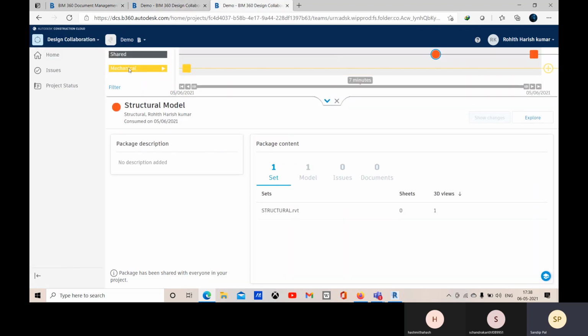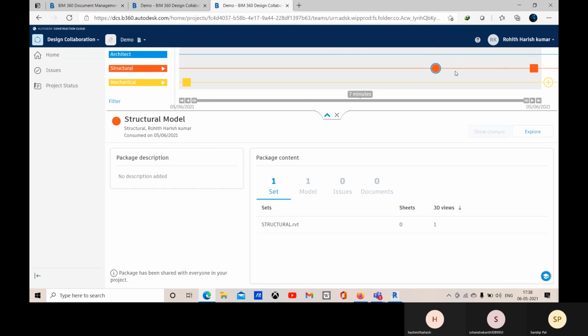Here you click it, open it, and when it is consumed, you will see this as a filled circle. Okay.